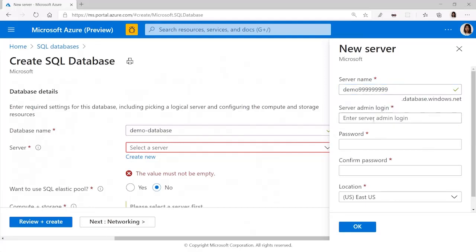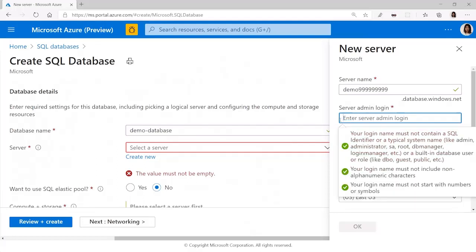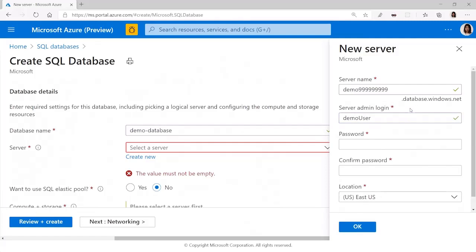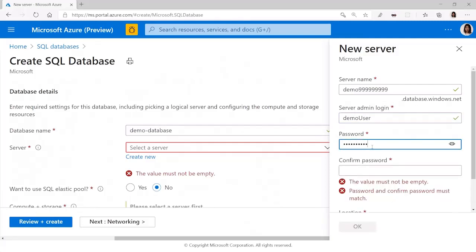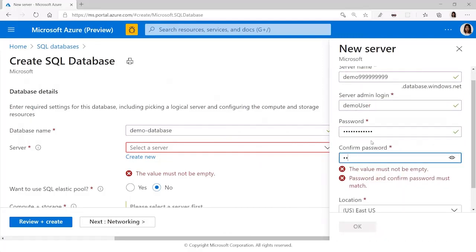And I need to also give it some credentials to be able to log into my SQL server. And so, again, we can't use names like admin. This will reject me. So I need to give a server admin login name that is relevant to my SQL server. So for example, if I say demo user, and I need to input some passwords. So make sure the password is strong enough and re-enter the password as well.